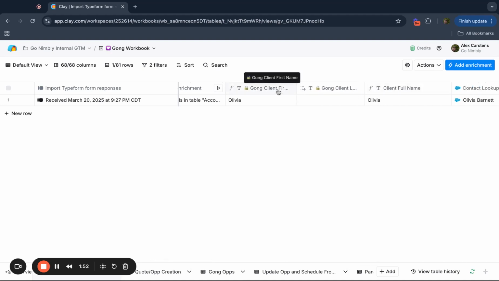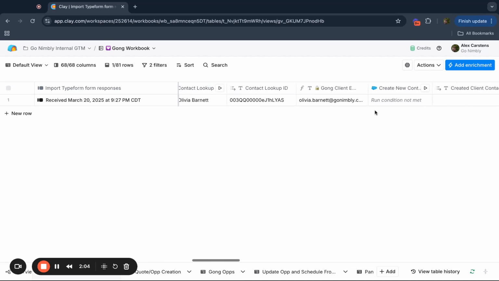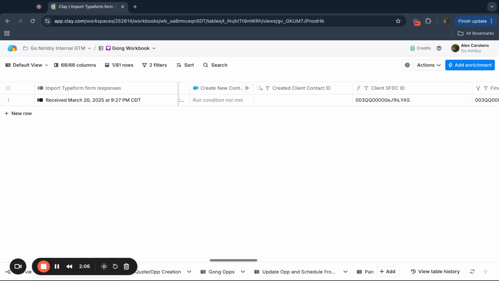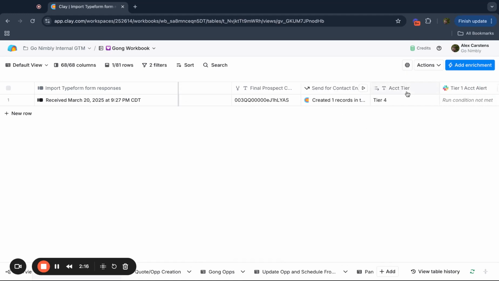From here, what we do is we get the potential person that we're working with. We get their name from the form. Then we look to see if that's in Salesforce. If not, we create it. Then we send that off to a secondary workbook to enrich that contact. So by the time it hits here, that account is fully enriched from our other workbook.